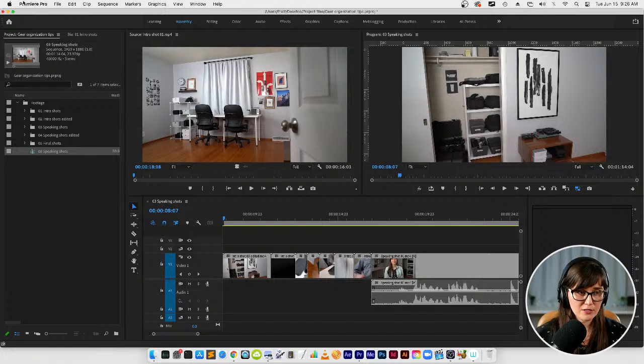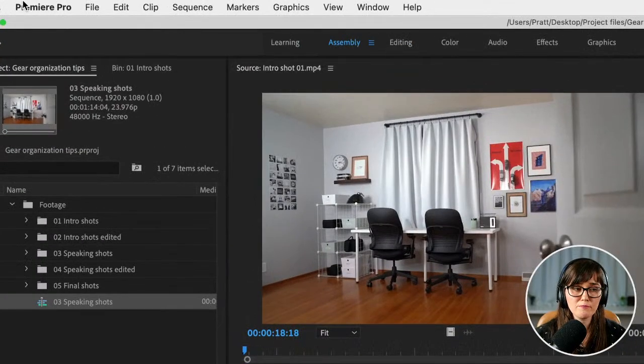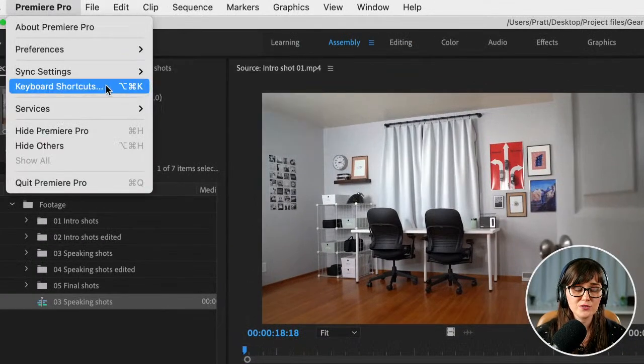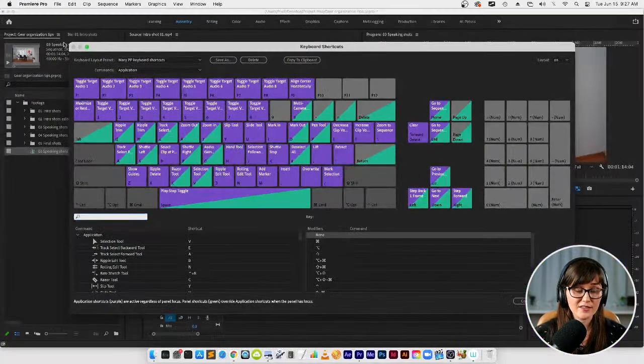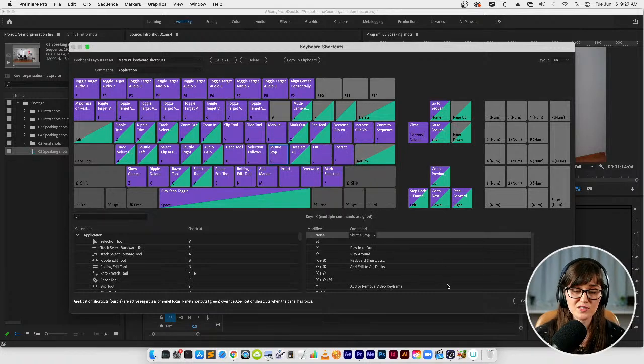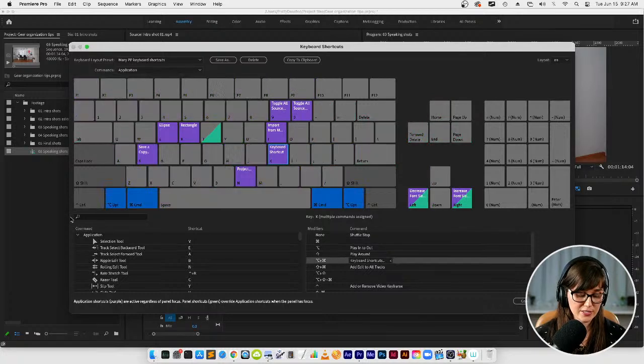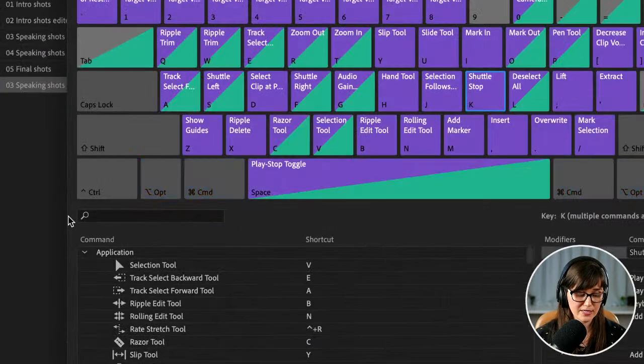So what we're going to do is go up to the Premiere Pro menu here, and then we're going to go to keyboard shortcuts, right? Then we're going to get this settings window, and this is cool because we can click on a key and we can see, okay, these are all the shortcut keys we've set. But we're going to keep it simple here. We're going to customize those two that we customized before.